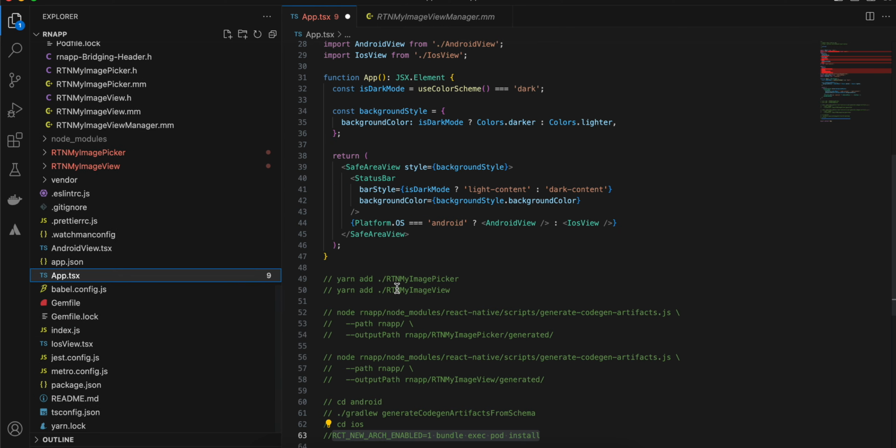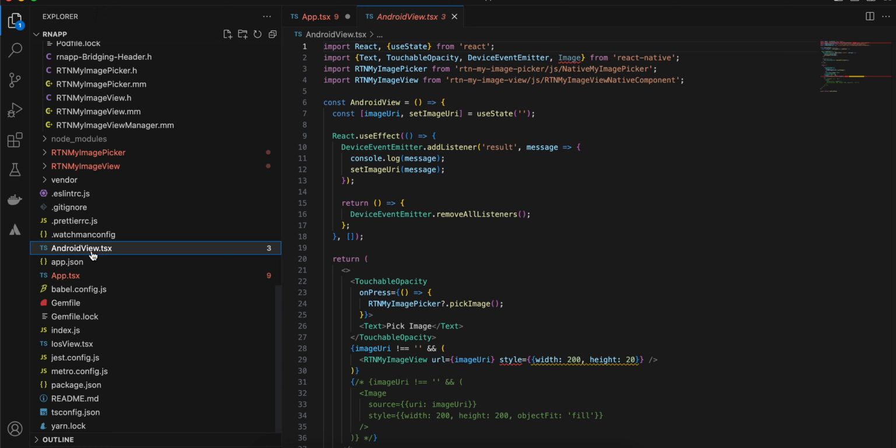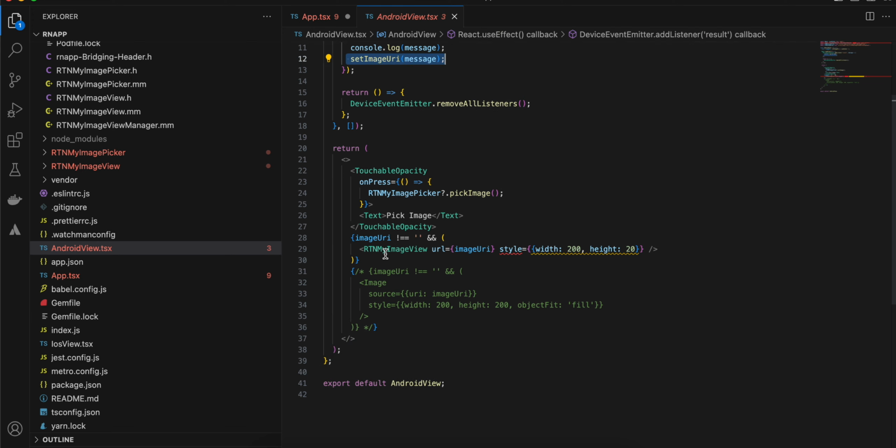Now to use it, for platform Android I am using this Android view, and for iOS I am using this iOS view. So if you check my Android view, all I am doing is that I have added a button and I am calling the pick image method. Once you call it, you will get an event listener. So once I am getting that value, I am setting it to our image URI and I am displaying it using RTN image view.